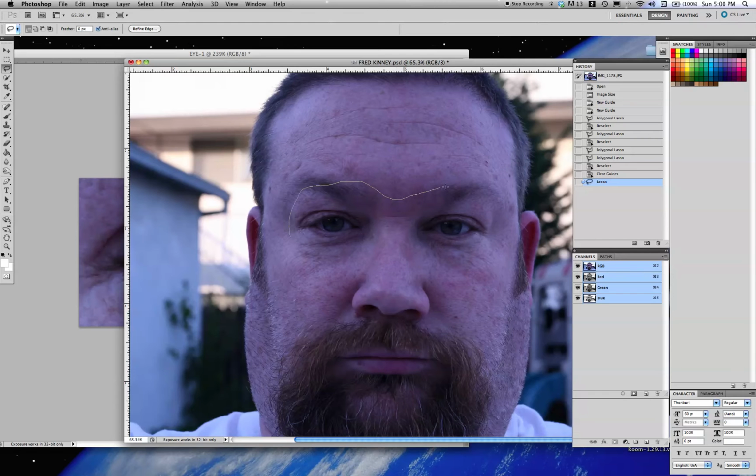In this case, I'm using the lasso tool, which I think works fine on organic things. Polygon lasso works better on inorganic, rigid things such as buildings, architecture of sorts, furniture.